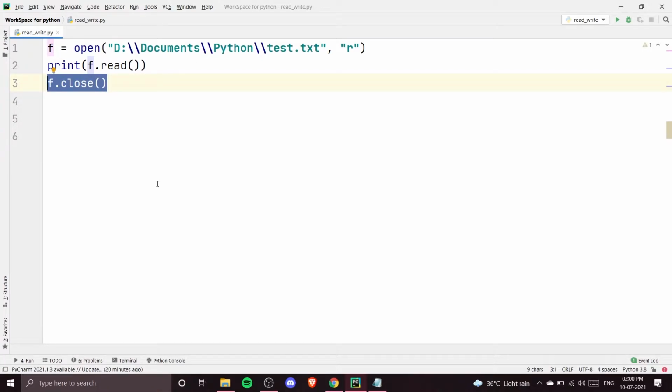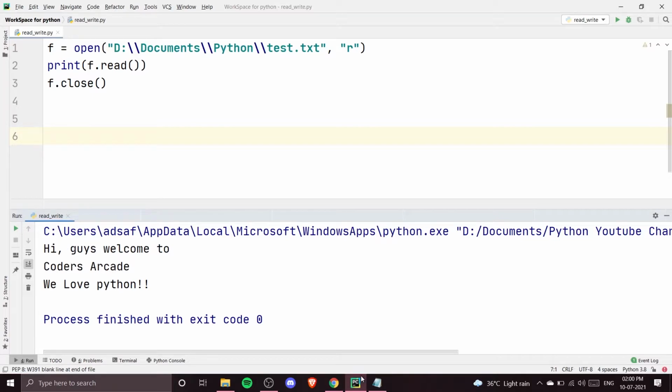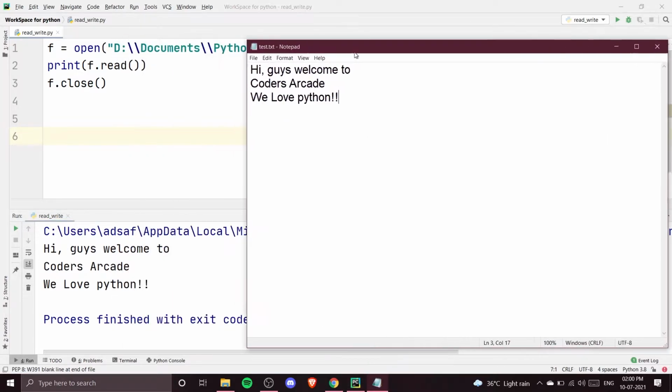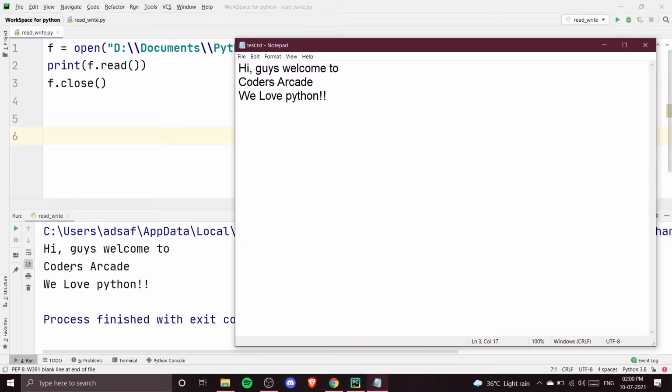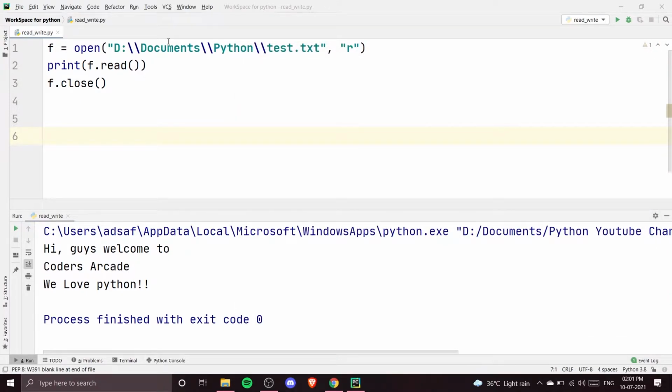Here let us try running it. If I run it, you can see that our text file has been read properly. Here you can see, hi guys, welcome to Coders Arcade. We love Python has been printed. So this is the contents. This is how you can read the file using the .read function and using the read mode. This was a simple method of reading the file from any txt file.